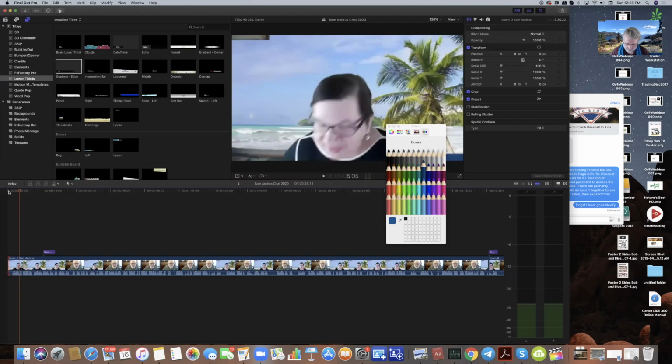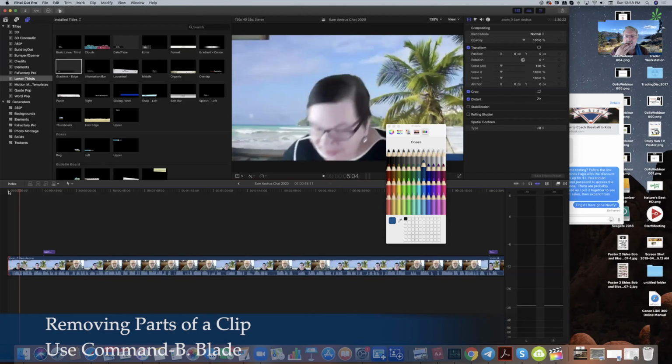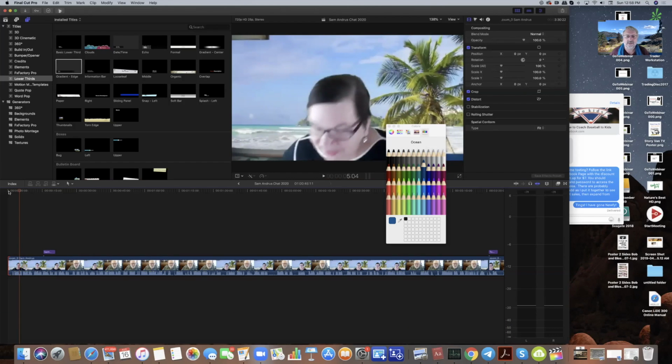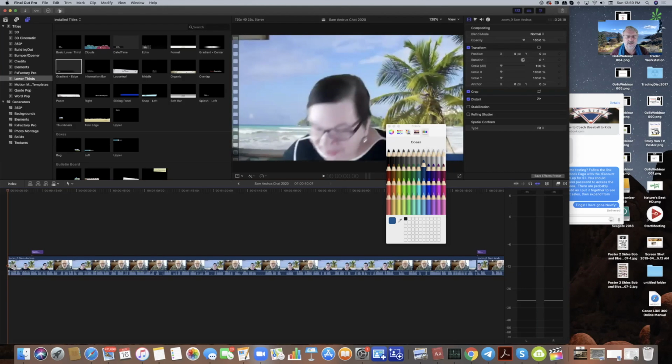So here, let's say we want to start here. The body's looking a little bit awkward, but there are some key commands that will work here. I'm going to press the command key and the letter B, which is for blade. And you can see here it's cut that frame, and you select that, press the delete key, and it disappears. And so now we jump into.